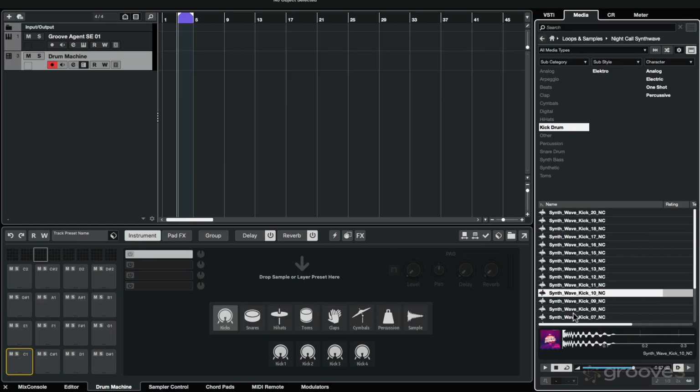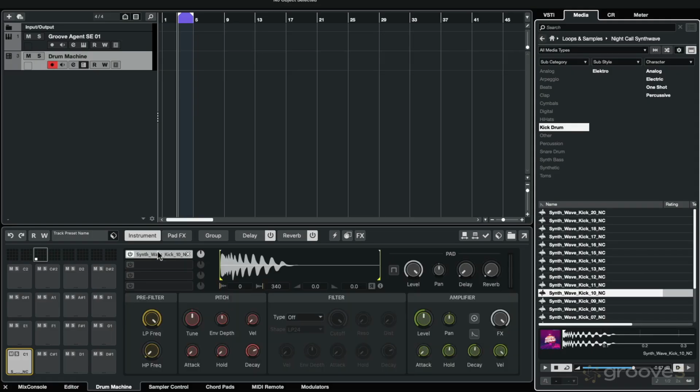Yeah, I really like that. So I'm going to take this and drag it on to my layer over here on C1. So I've got this kick. Yeah, that sounds quite nice. I could add a touch of reverb if I wanted to, just to give it a bit more body. Maybe that's a bit much, just pull this back.